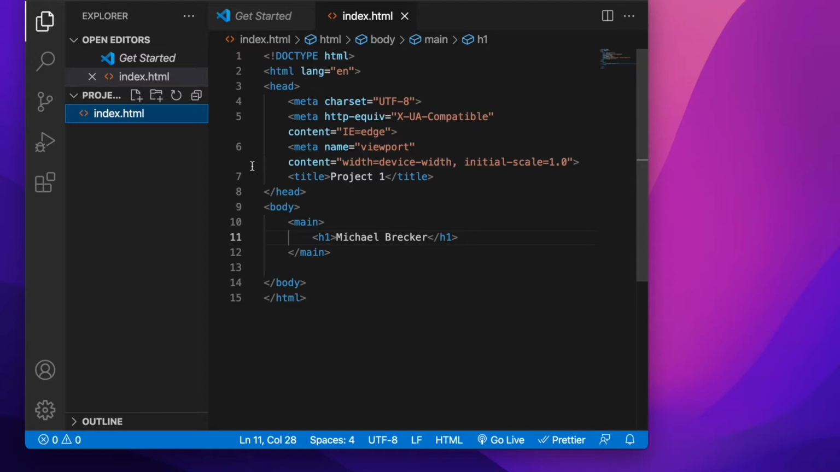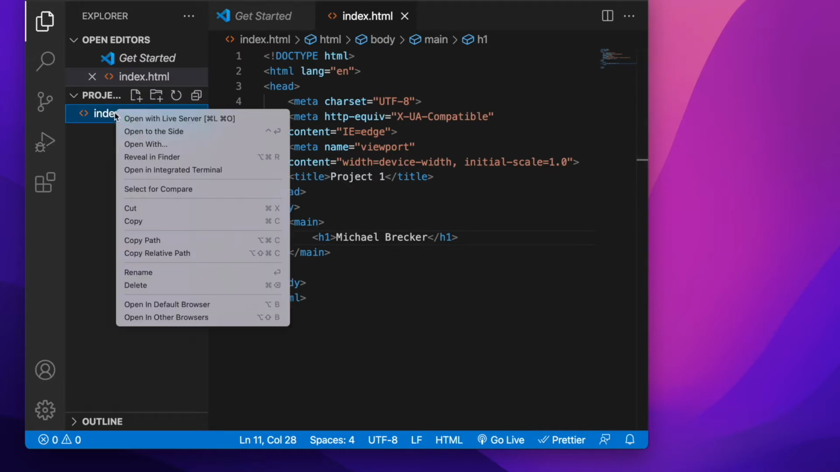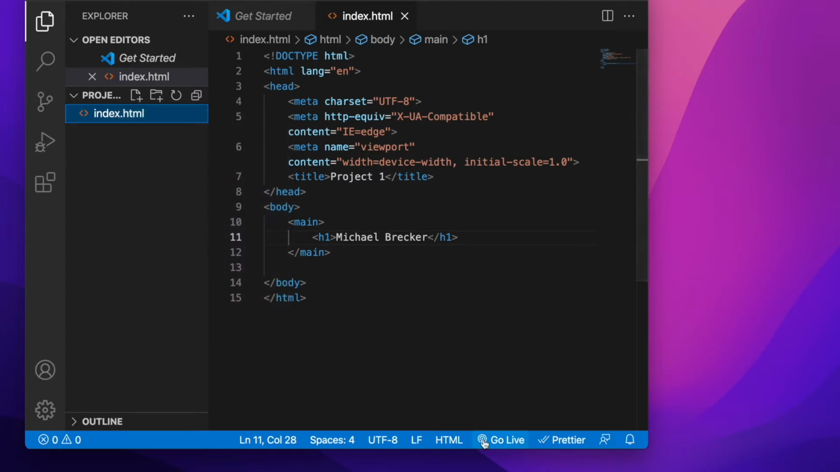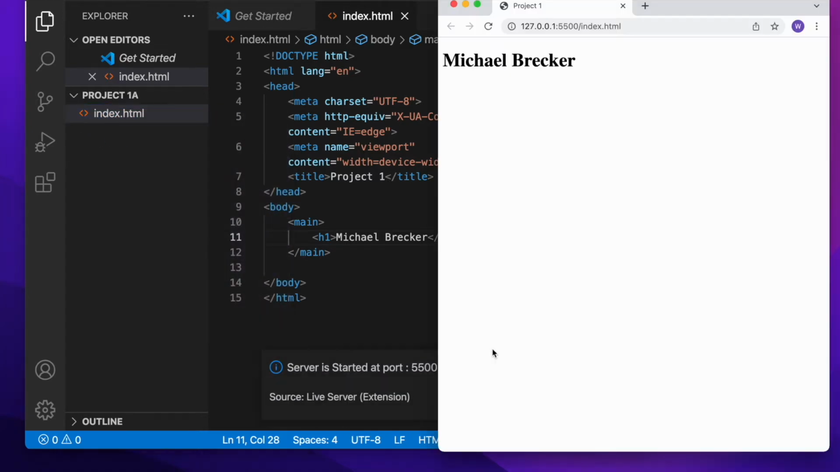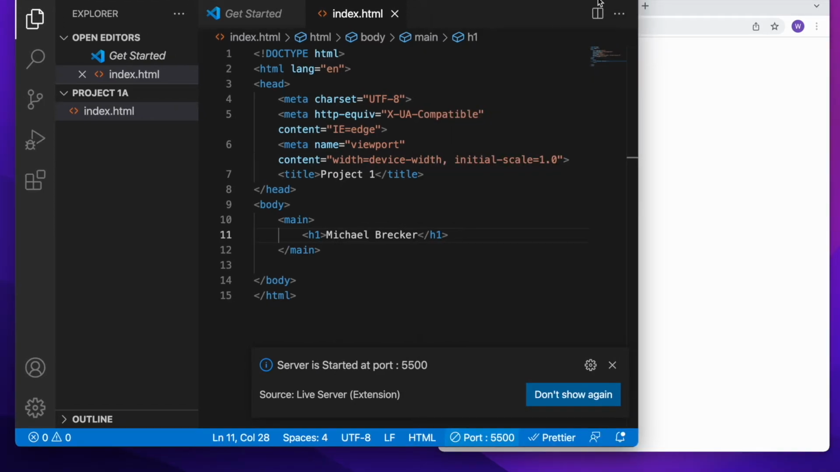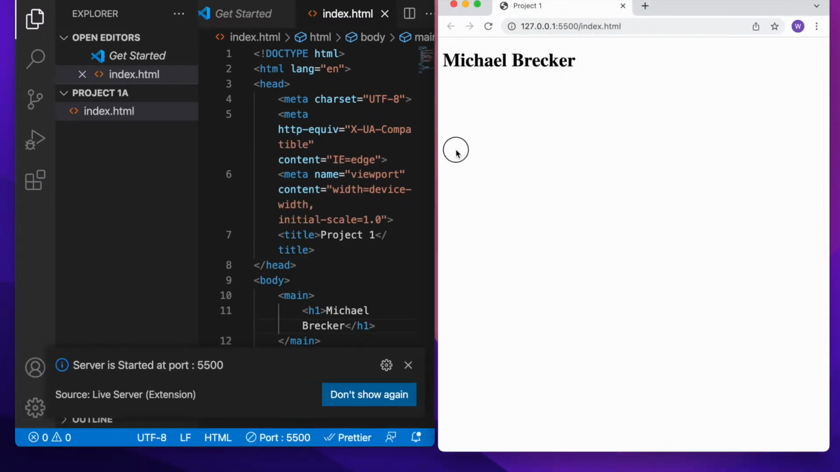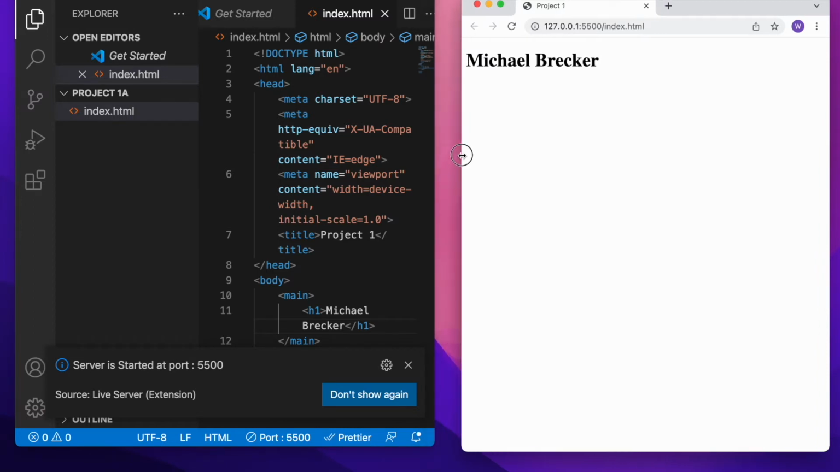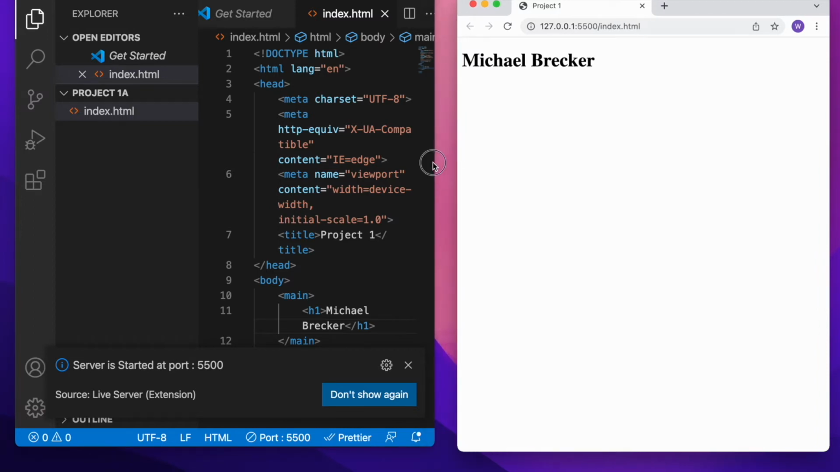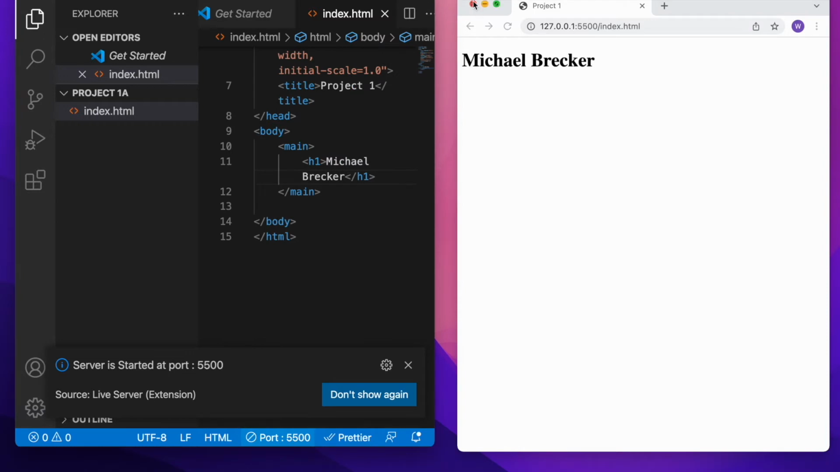There's another way to do it. If you go back up here where it says index.html and right click, it says Open with Live Server. So either way is fine. Let's go with Go Live first. And there it is. Okay, so now we have it. And what I'm going to do is if you click on the edge here on the right, you can bring this in here, and then you can see it says Michael Brecker right there. And you can click on the Chrome browser and bring that in there like this. Okay, so now let's just close this.